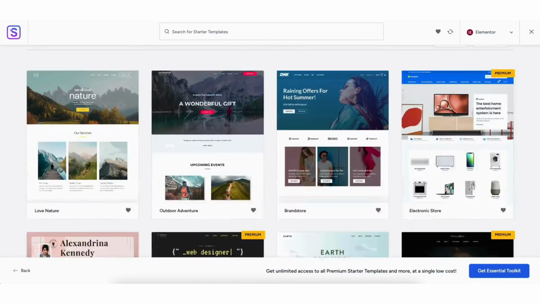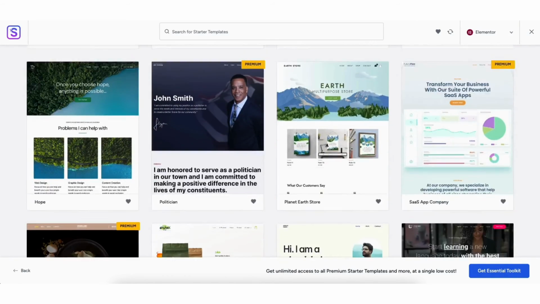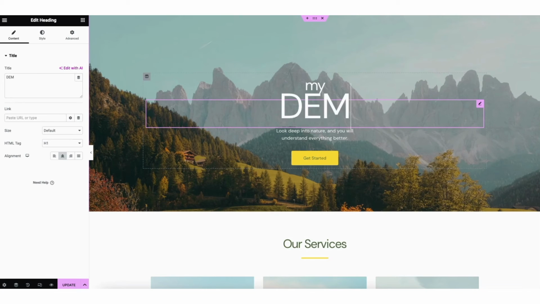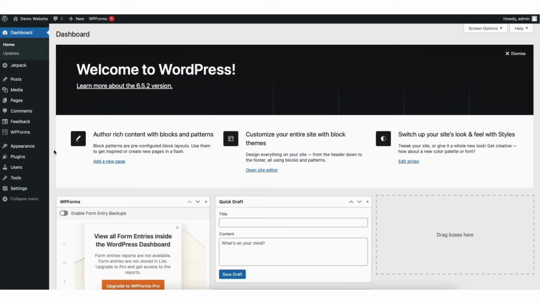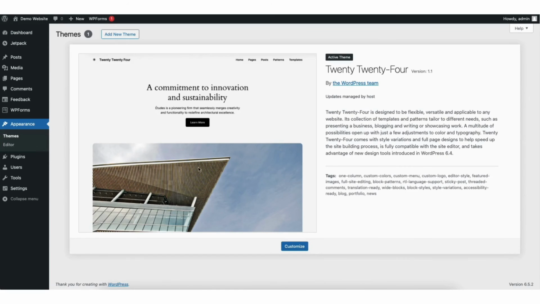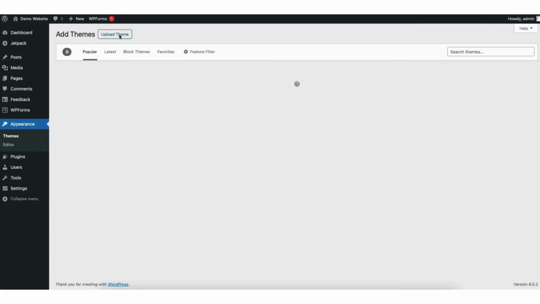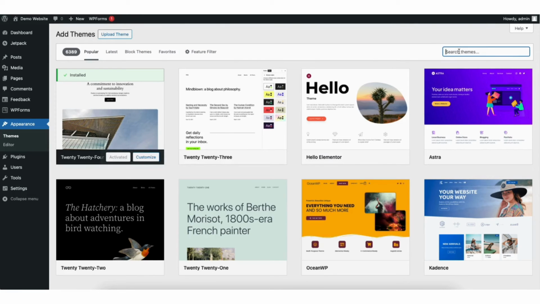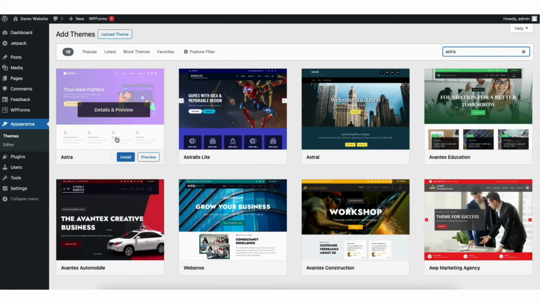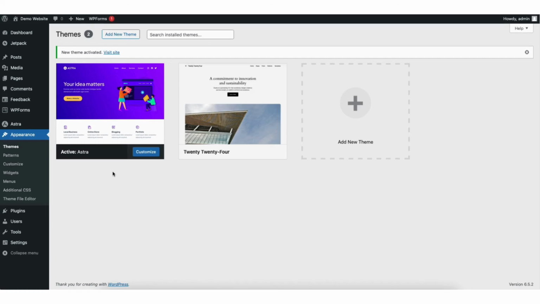Now let me show you how to access professionally designed WordPress templates and how to create your site quick and easy with a drag and drop editor. From the WordPress dashboard, hover over the Appearance tab in the left side menu. Click Themes. Click Add New Theme. Where you see Search Themes, type in Astra in the search field. Click the Install button. Click the Activate button.